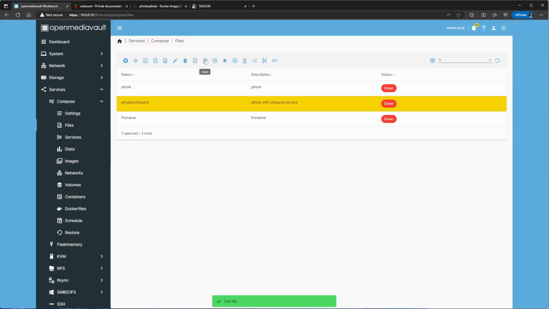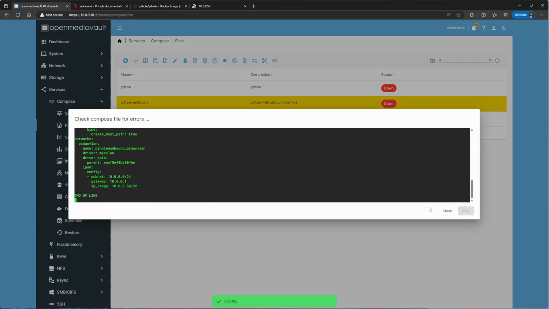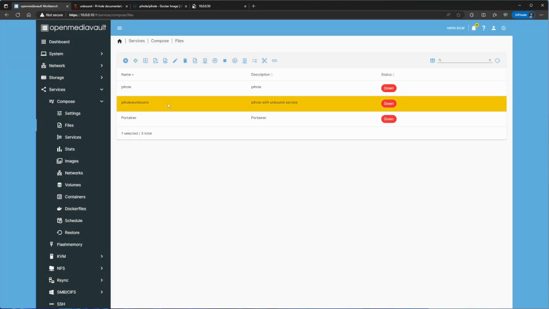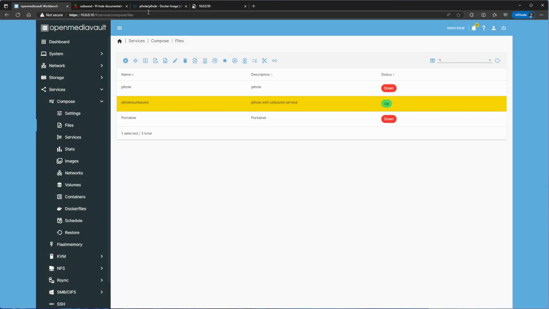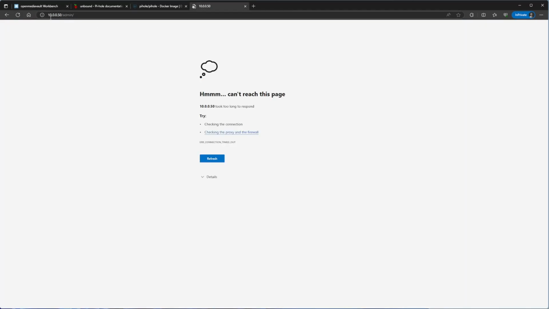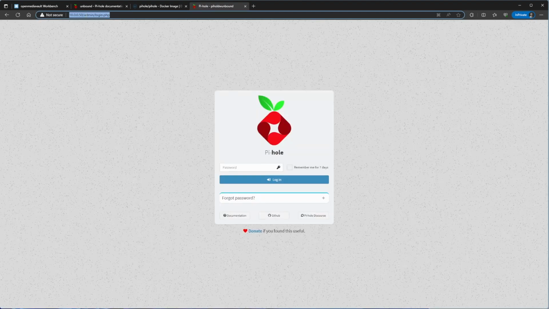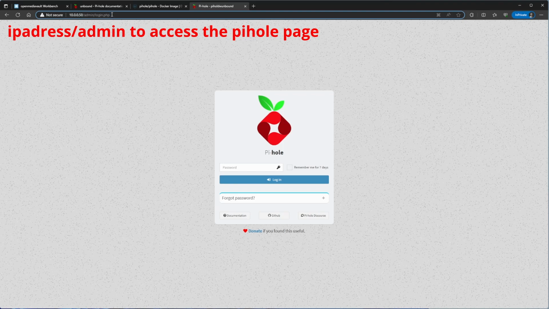All right, so we click, we can use a check. That looks like it's going to work, so we can go ahead and click the up. It created the Pi-hole installation. Now recall that this is using our custom Dockerfile image. If we go to the website, in my case it was 10.0.0.50, that's what I used, and then /admin, you should get your Pi-hole.